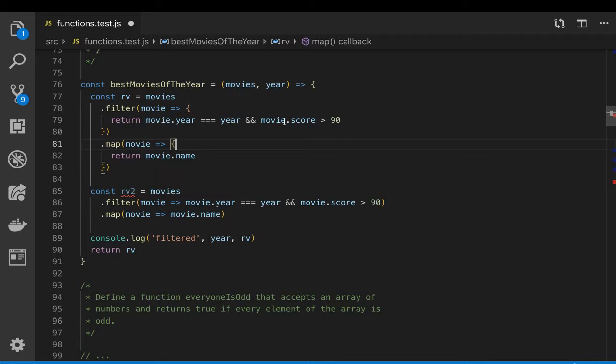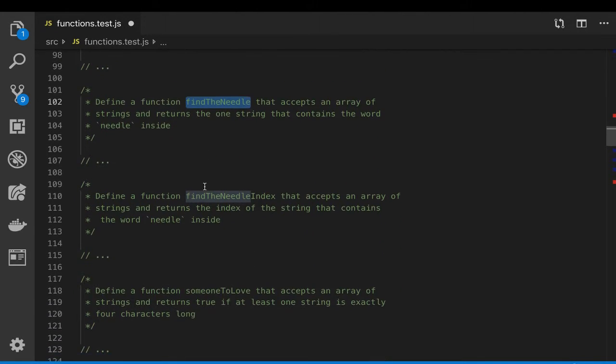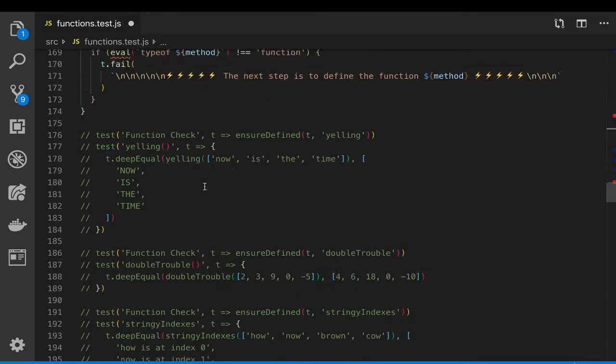All right, let's do another one. Let's do the second highest one, which was find the needle. Ah, here we go.